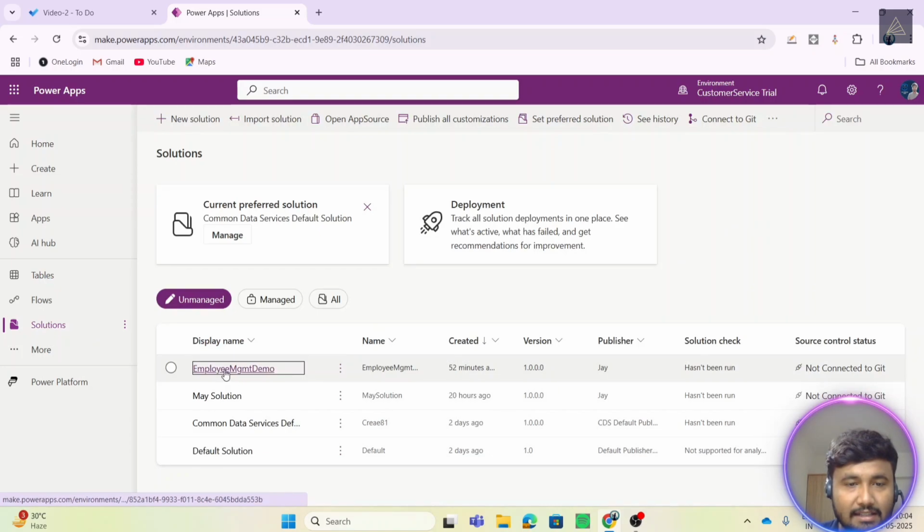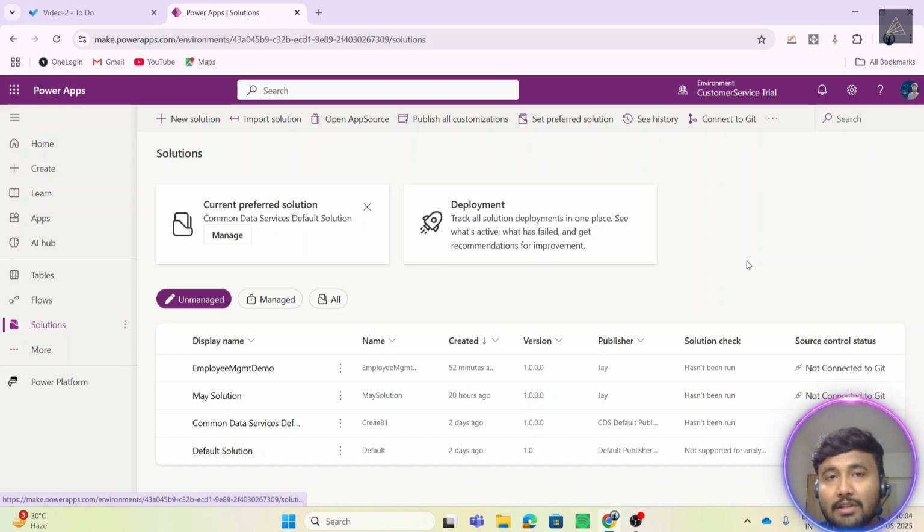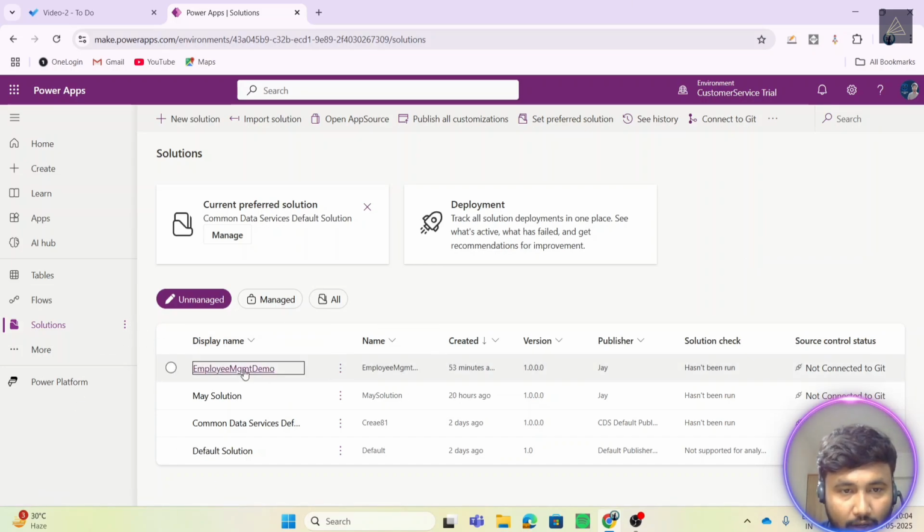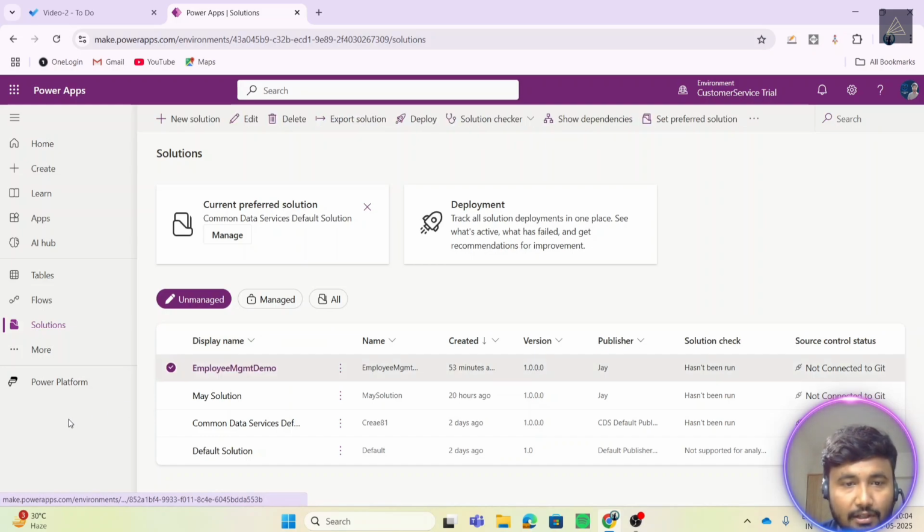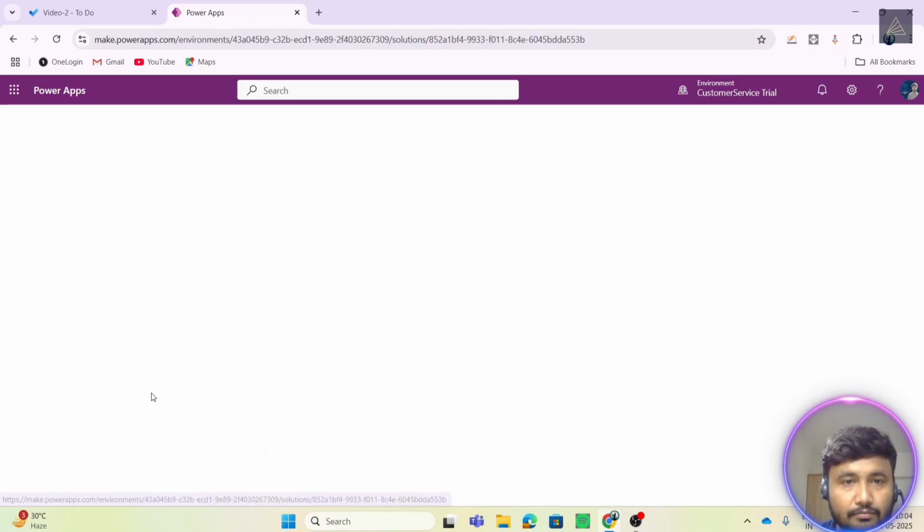So for example, when I say that in this solution I will be creating the employee table and the department table, those two tables will be called custom tables because I myself am creating them, and then I will add the fields as per my choice into that particular table. So let's just start the demo. What I will do is open this solution.